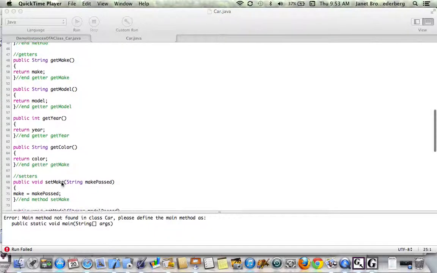Now getters, also known as accessors, are methods that allow us to get the values of the instance variables. And getters are included in your program, in your class, if you think they're appropriate. I've put getters in for each one of our variables.